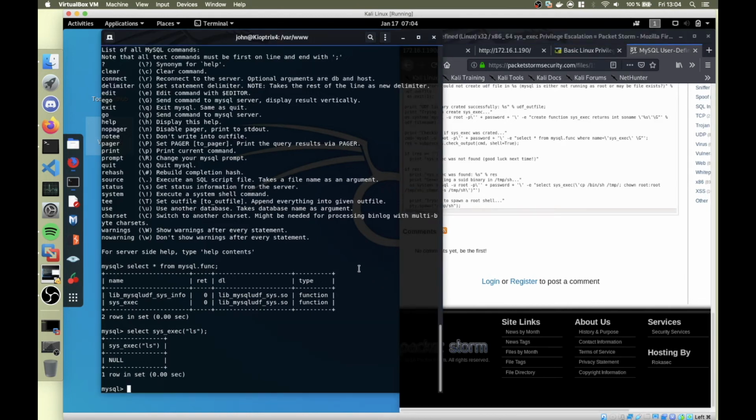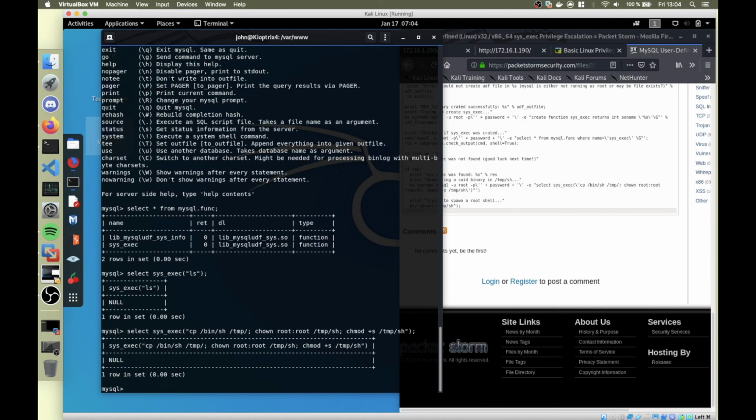So first I'm gonna do the command and you're gonna see. So I say select sysexec of copy bin sh to temp. Don't forget to put this slash, because otherwise it's gonna have an error. Chown root temp sh, chmod plus s temp sh, and close it like this and execute it. It worked.